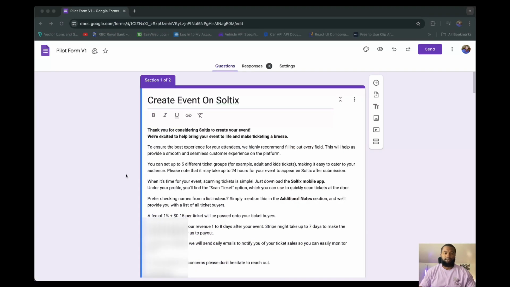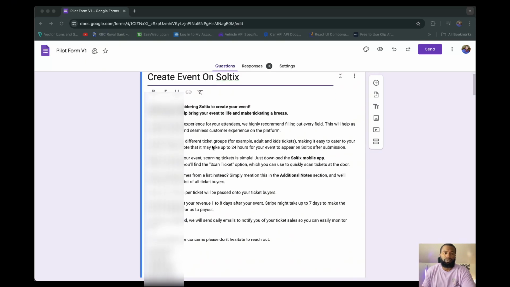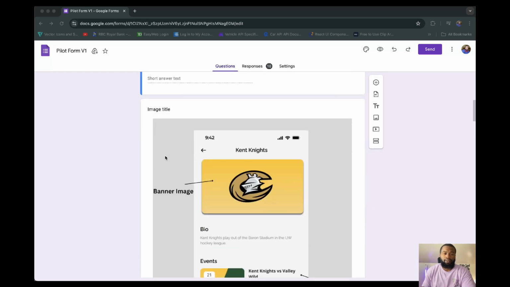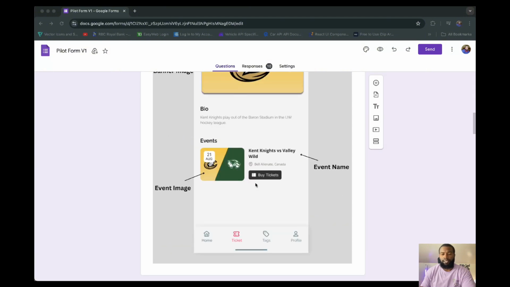So yeah, this is where you would come. We have a little bit of instructions for you, so that if you do have any problems, you can refer to this. And also have the contacts down here for Eric, the CEO. He can help guide you through this as well. So this is basically some of the information that we would need. We would need a banner image, your event image, your event name, a little bit of a description of your event, where it's going to be, and basic information like that.